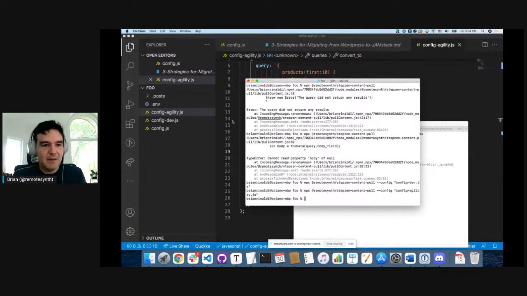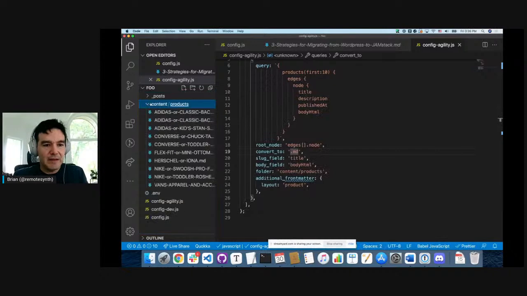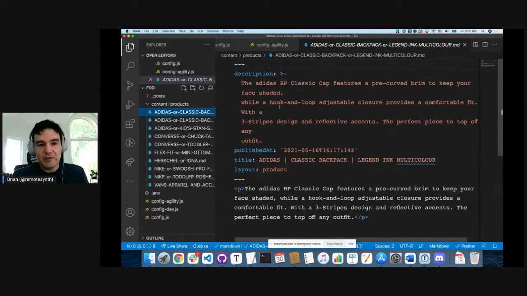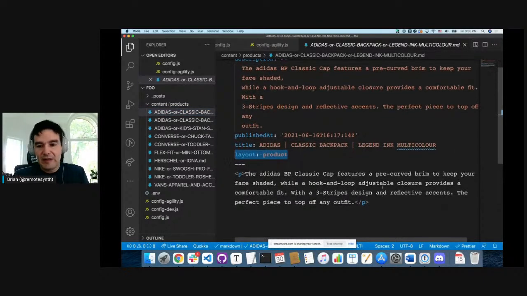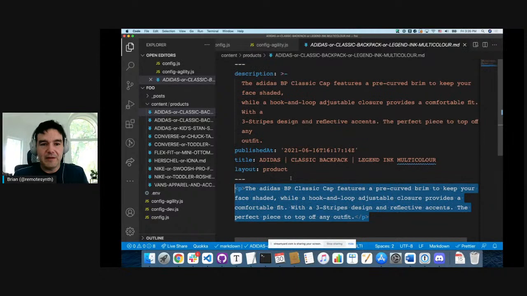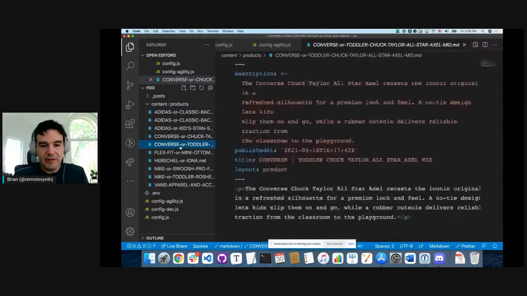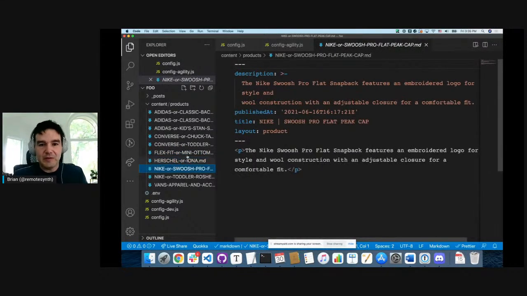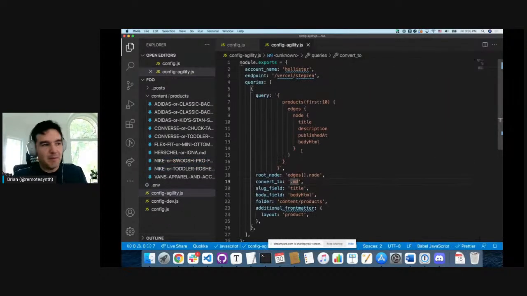All right, so now you can see content, and this is a little bit better example because you do get the full thing. Now I've got the description, the title, the published date. This is the additional front matter I specified. Here's the body written out here. I got one for every single product of the 10 products I asked for. So all of that works. Hopefully that makes sense to y'all.